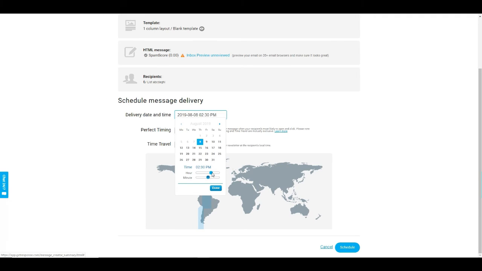What will happen is GetResponse will send the email on this selected date and selected time. So GetResponse will send your subscribers the email on this specific date and this specific time. So then you click done, and all you have to do is schedule a message, and GetResponse will do the work for you. So even if you're on the holidays and you're doing whatever you're doing, as long as you set this up right, GetResponse will look after your email marketing, and that's how email marketing works.